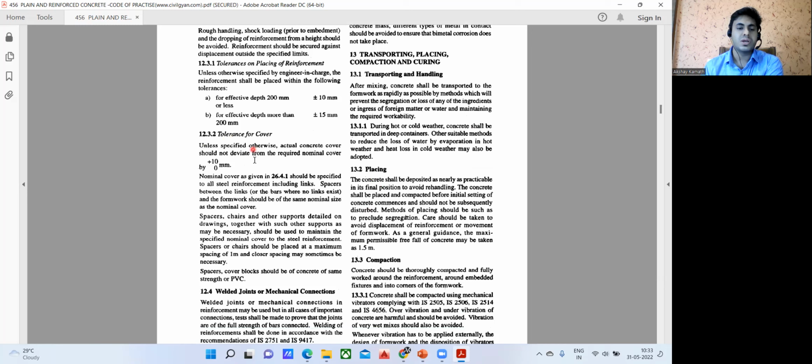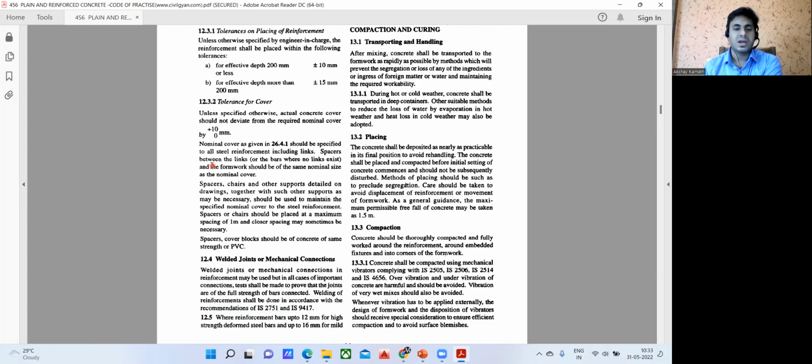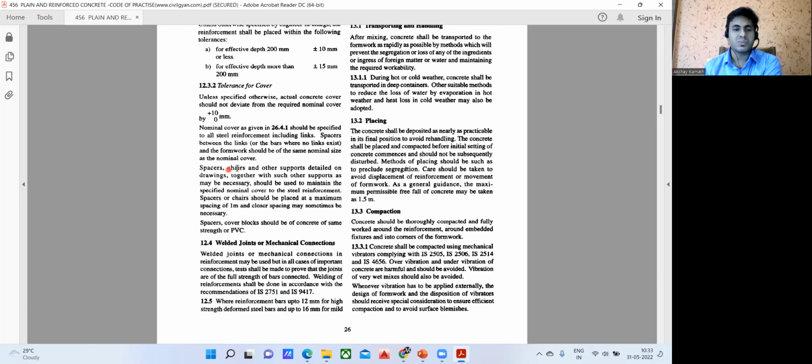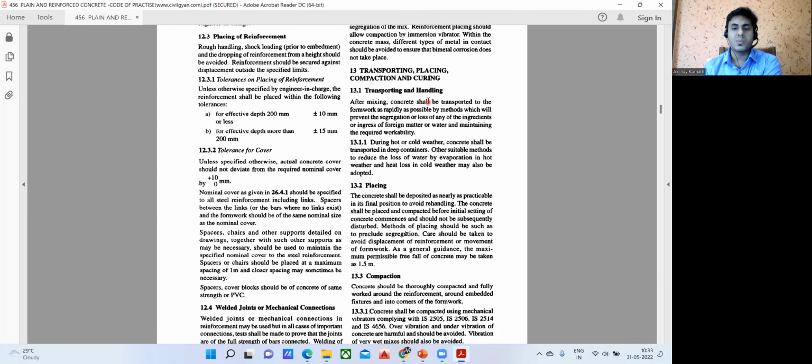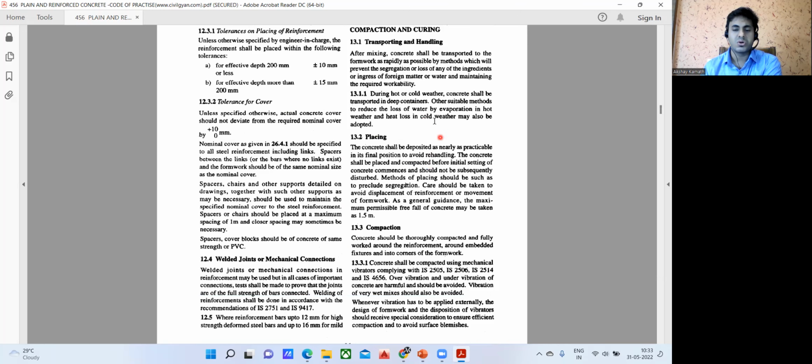Again, this is for the concrete. Unless specified otherwise, the actual concrete cover shall not deviate from the required. Whatever cover we have, it should not deviate by more than 10 mm. Okay. And chairs, spacers, and other supports detailed on the drawing are not required. Welded joints. Yeah. This is about the transportation and all, how you're going to do the placing.